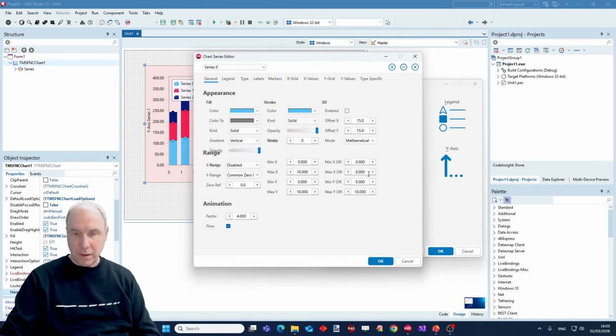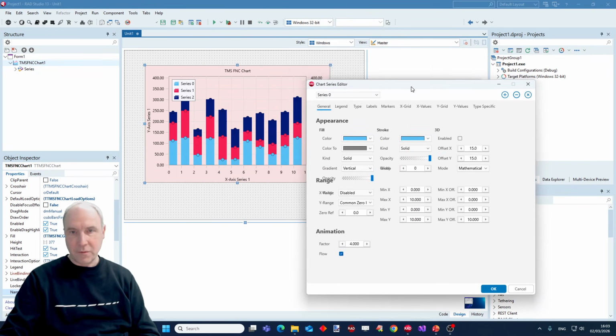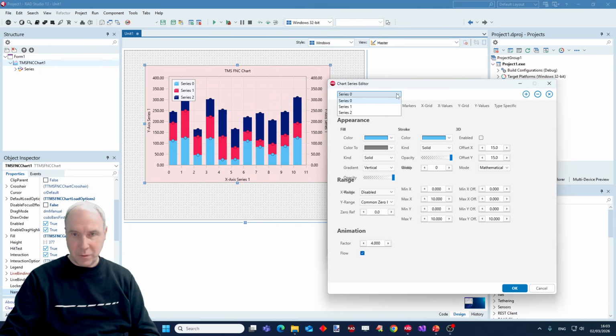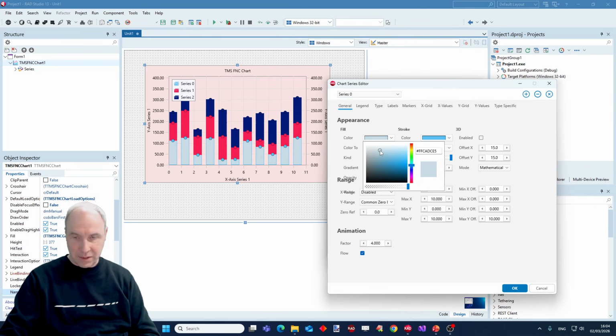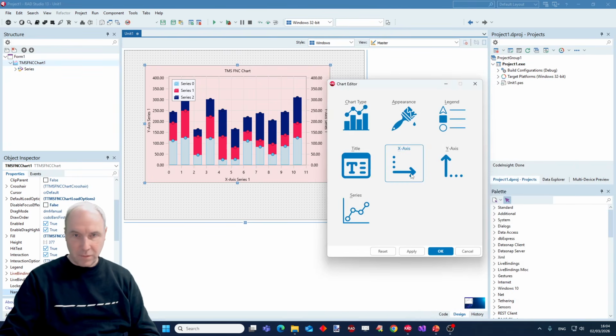One of the important things here is, of course, the series. We have 3 series in this chart, and you can select each of these series. As you select a series, you see the different properties for these series appear in the multi-tab for every series, and you can immediately change properties and see the effects at design time.